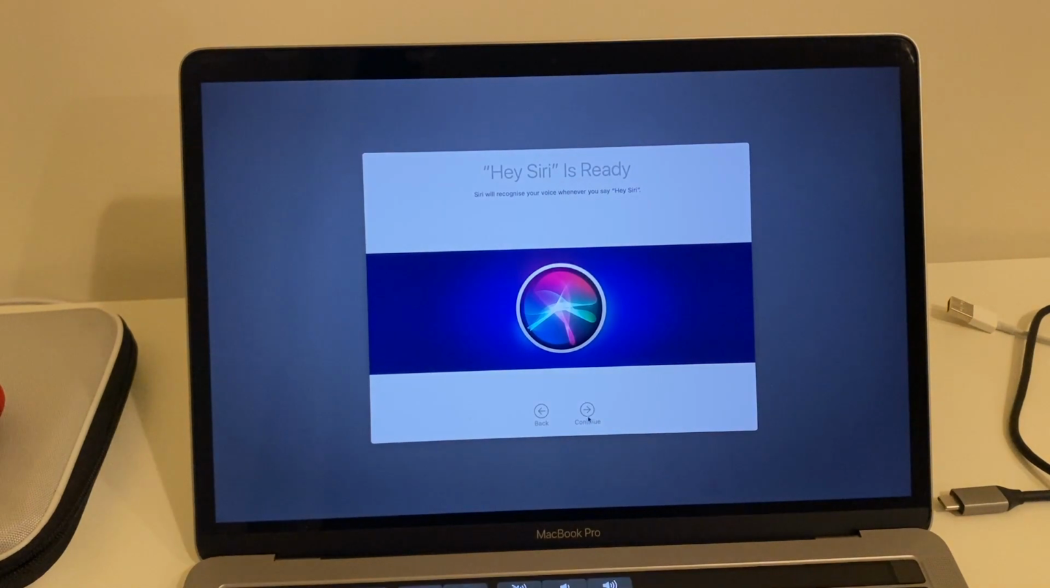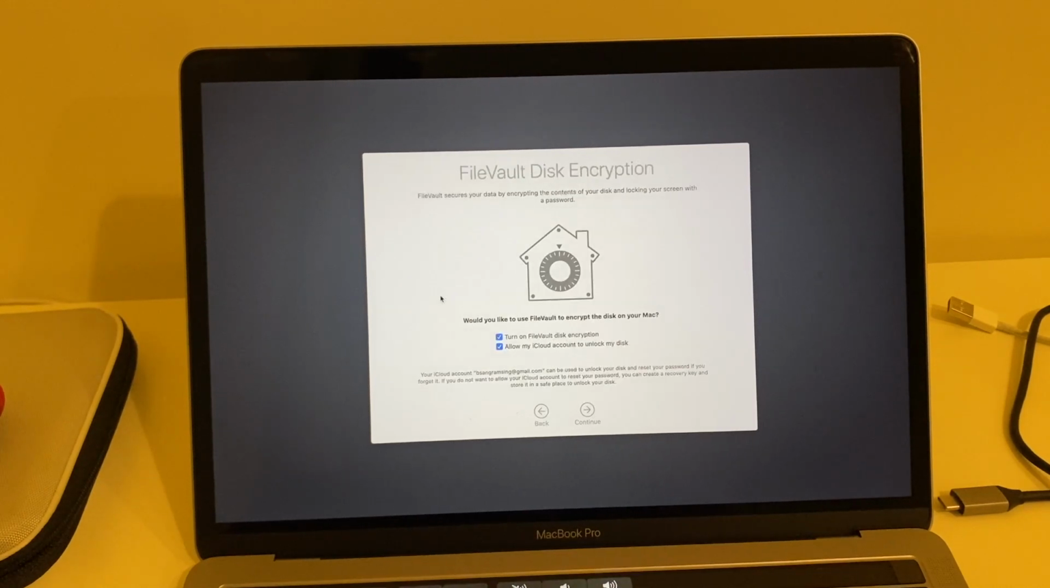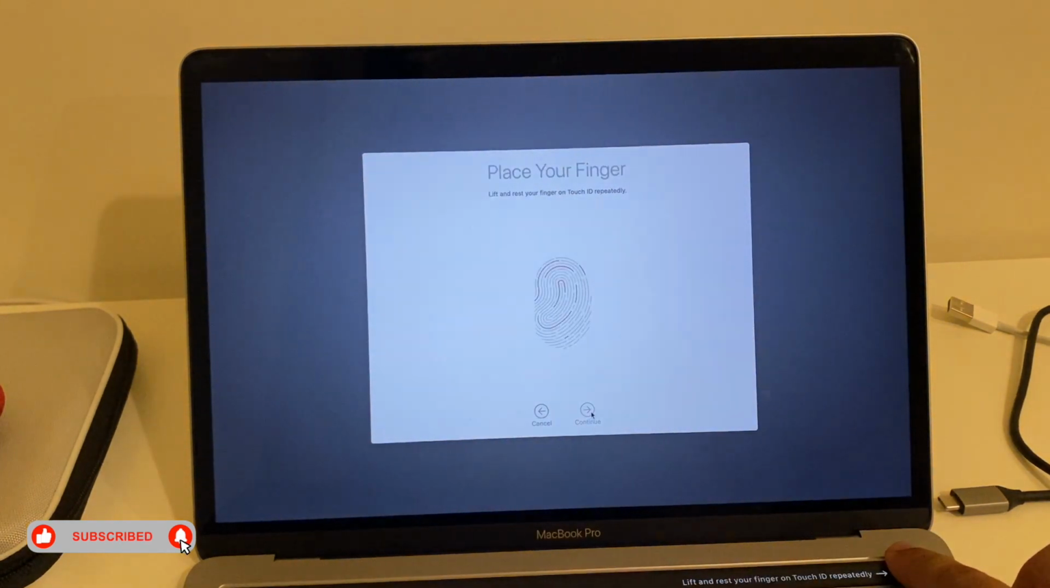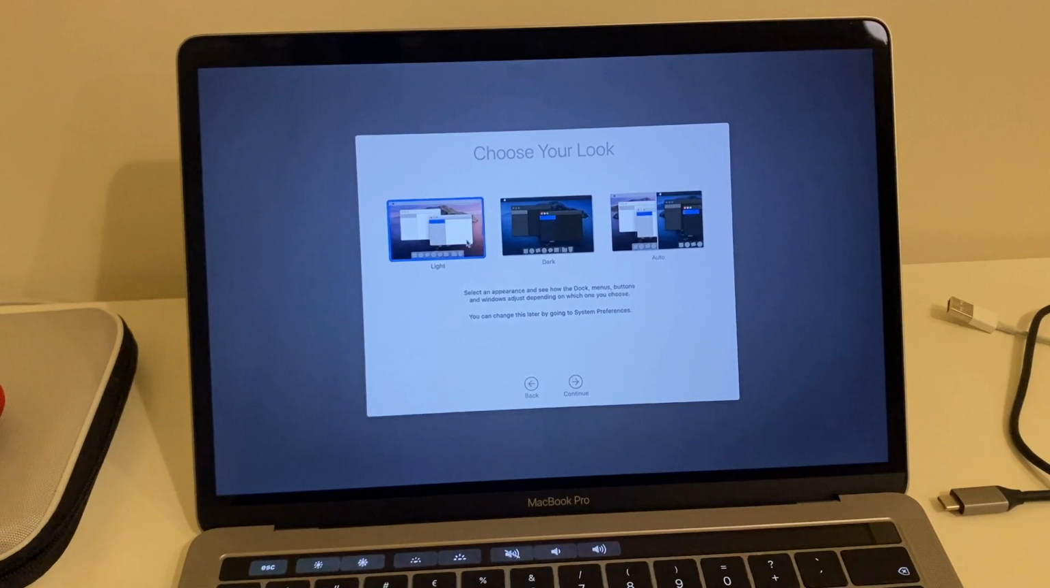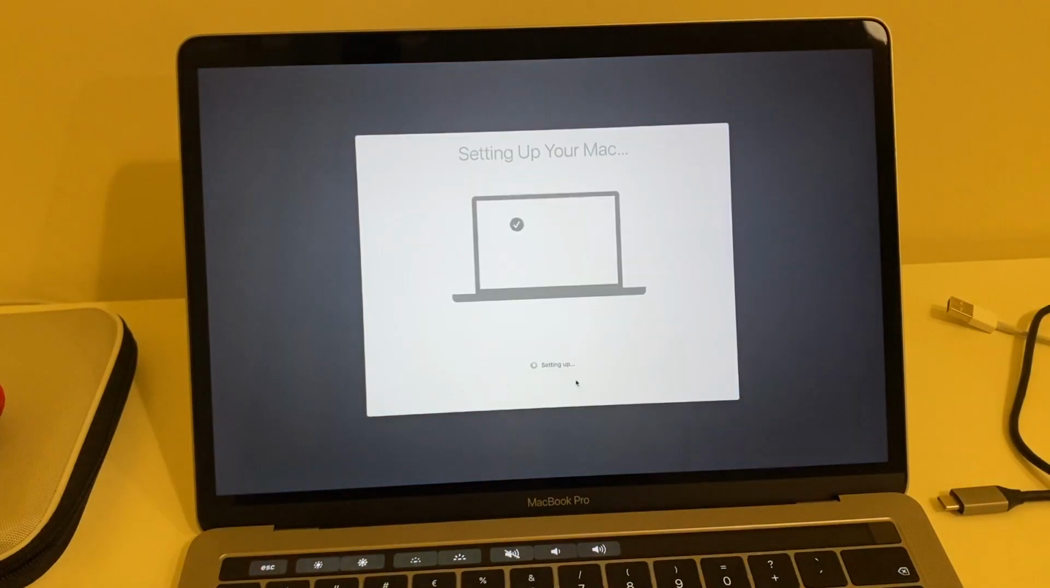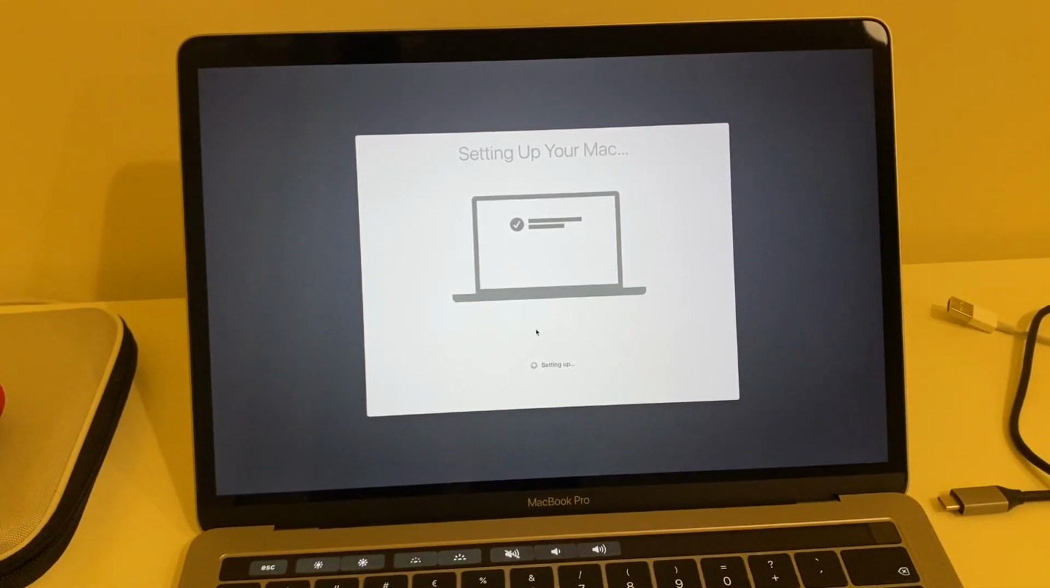Almost done. Continue. Store files and documents on iCloud. I am not storing anything. Store photos, no. Just continue. If you have iCloud storage, you can access it, otherwise no need to access this one. And now Touch ID. If you have a fingerprint sensor in your Mac, you can set it up in the first steps, or later. Continue. Which appearance you want, like light, dark or auto. So I select light. Continue. Setting up your Mac, three ticks come here, and then after that your Mac is almost ready to work.